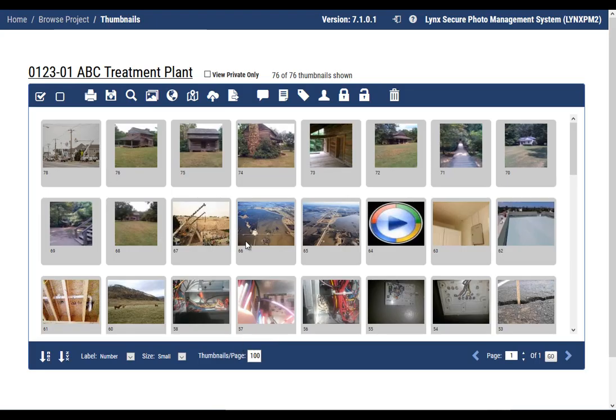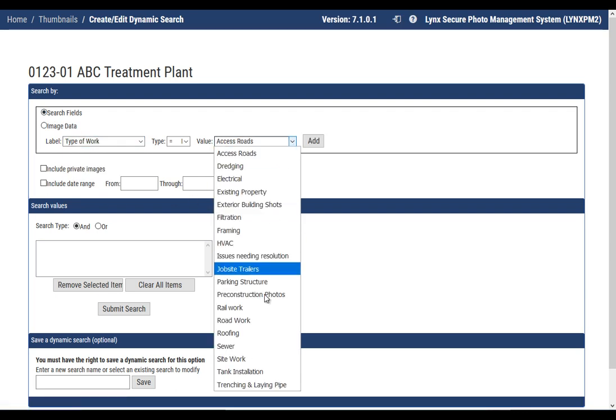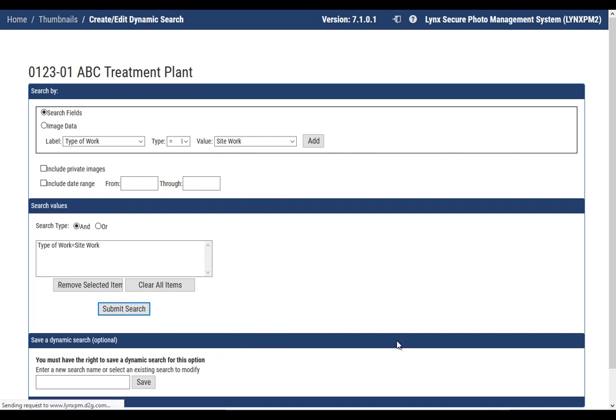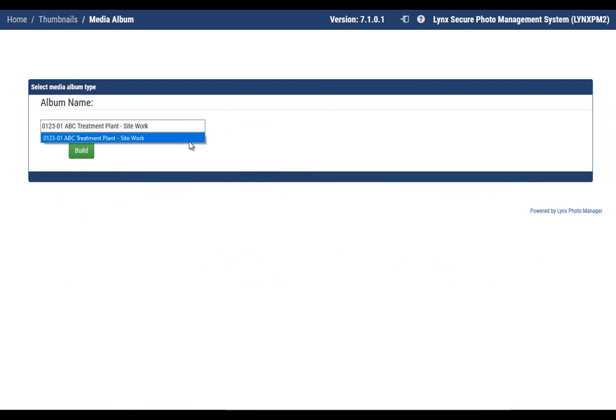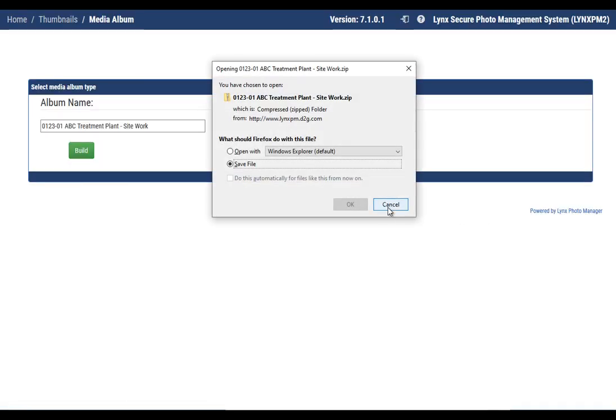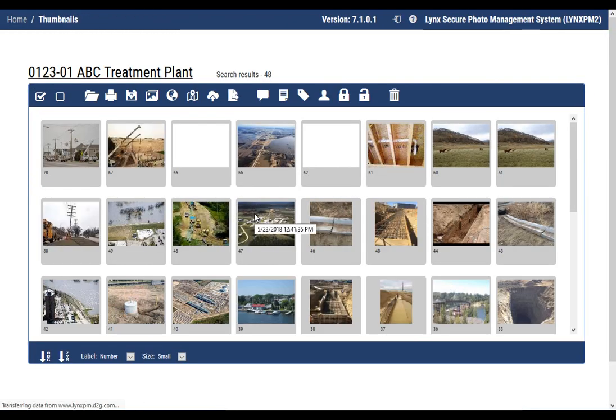You can also build a media album based off any query. So if I wanted to build an album just for site work, I would just run a query. In this case, I only want to look at type of work, site work. Run my query. That filters it all down. Now I can again select either individually or a range of media, or select all site work media, build an album, build, and download. So this album, if we double click on it, is just for the site work. So media albums are a great way to give an exact visual as-built to a client, and again for long-term archive and storage for your purposes.